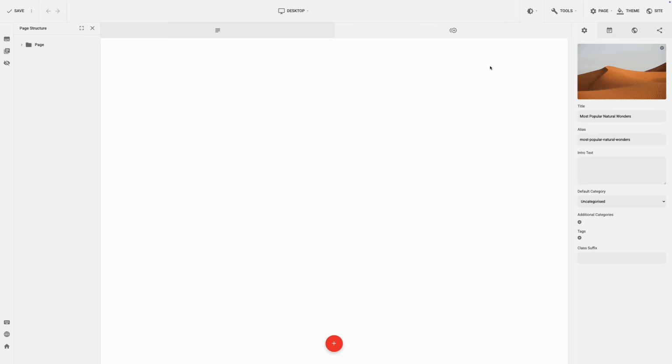Here you'll find all the familiar Page Builder tools, including responsive editing, undo and redo, the page structure panel, the library with saved plugins and sections, and the editing canvas itself. Let's add a new section.